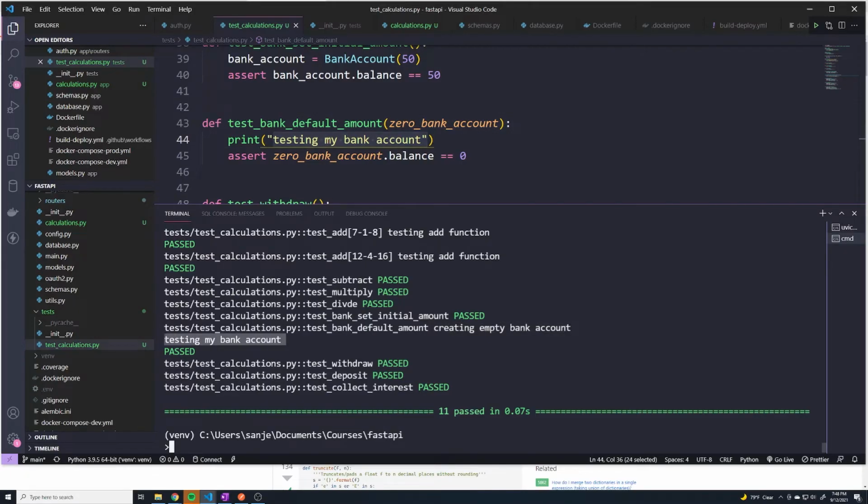So once again, just to really drive home this point, a fixture is just a function that runs before a specific test case. That's all. But the great part is we can use the same fixture for all of our other tests.